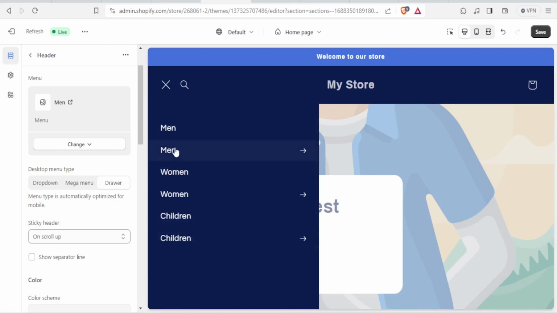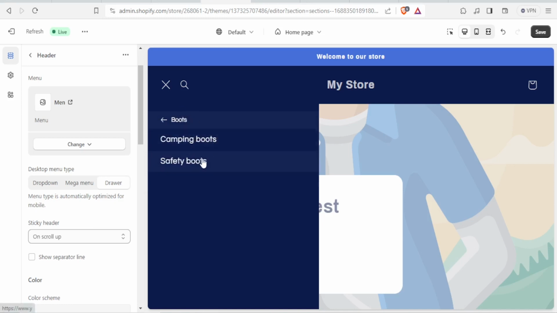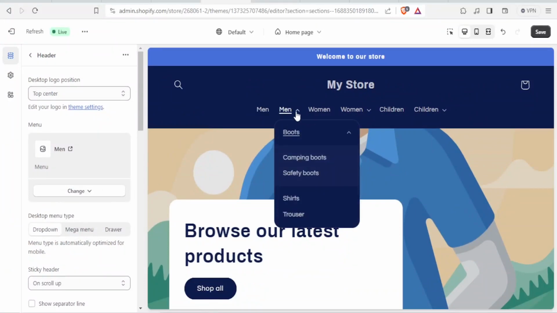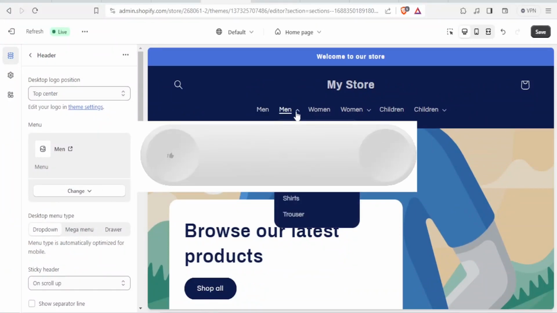So if I come under men and I click that arrow, you notice now it opens boots, shirts, and trousers. Under boots, if I click on boots again, you notice it opens what we added, camping boots and safety boots. And so that is simply how you add your menu or mega menu to your Shopify store.